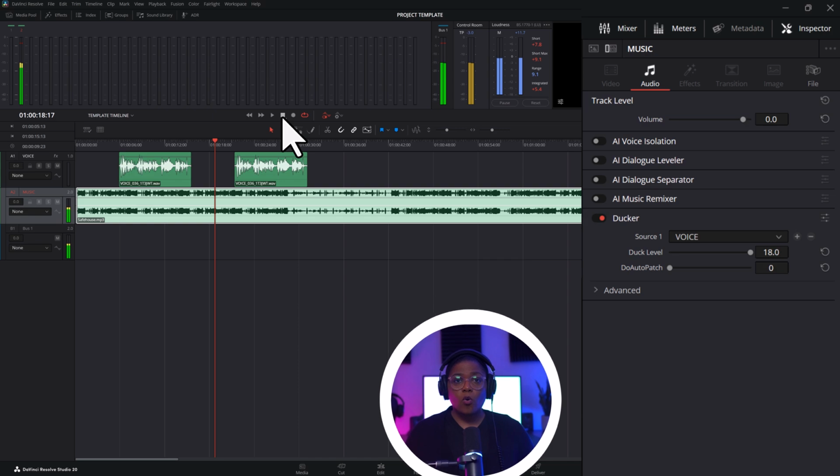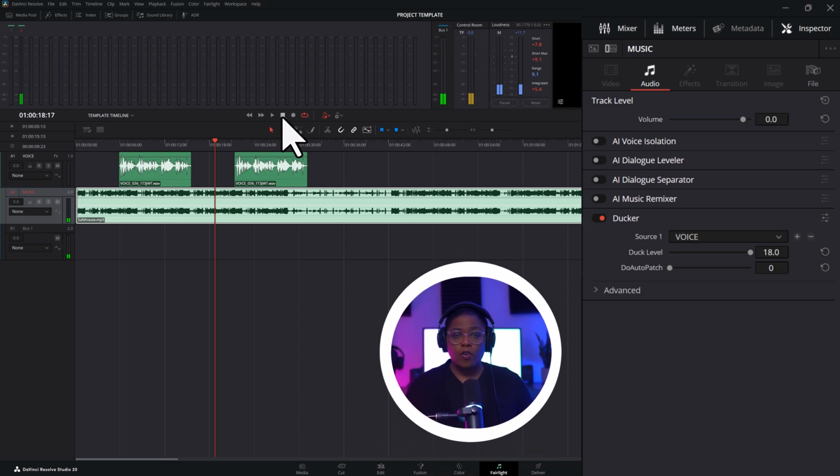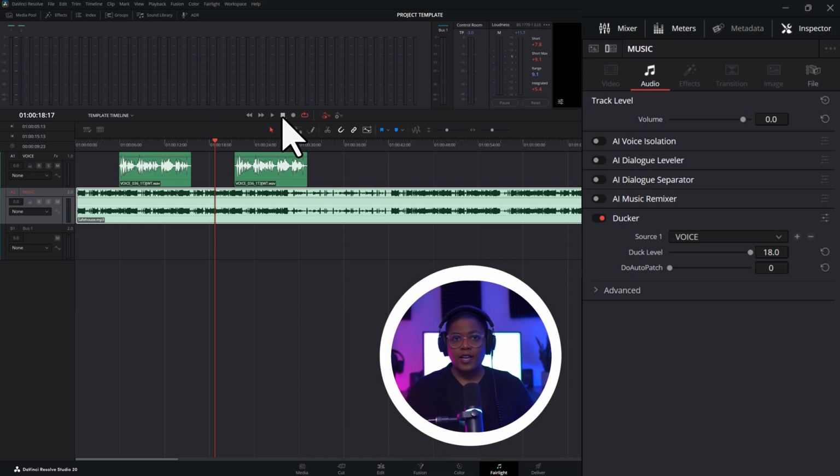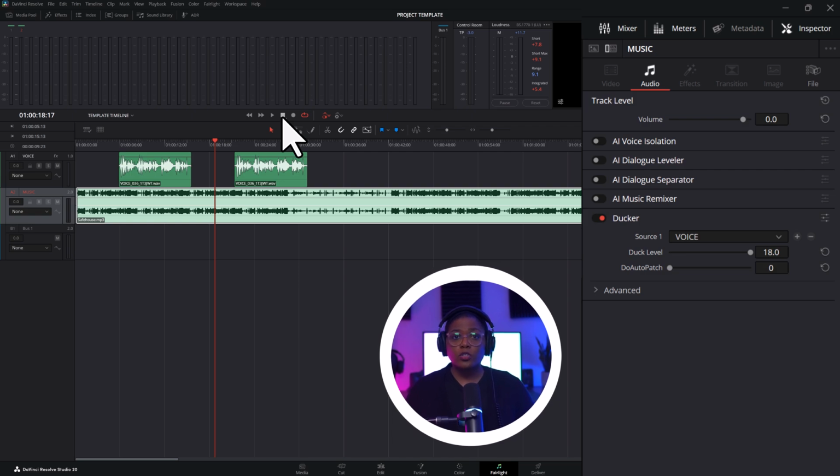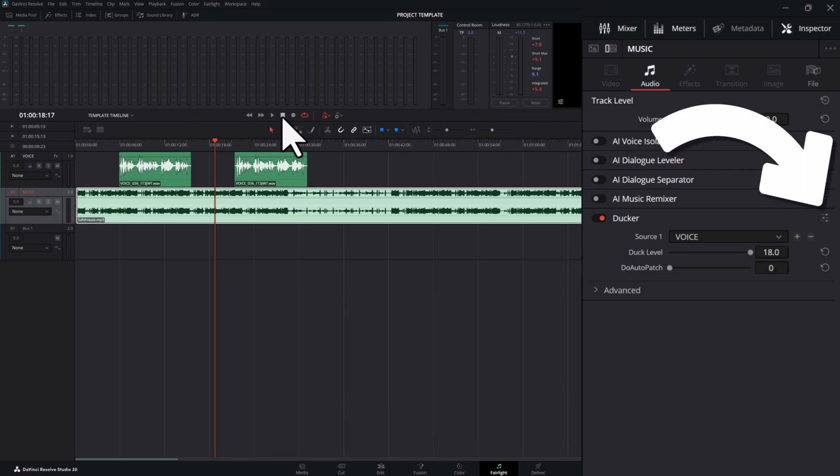The volume lowers during the speaking part. However, with the default settings, it makes changes to the volume too quickly. Let's make the change more smooth and gradual. Click the custom icon beside Ducker and a settings panel will pop up.